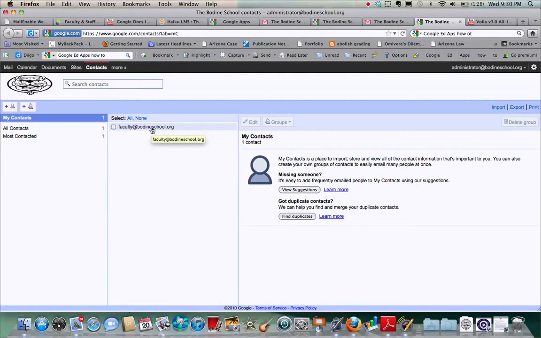So if you had an announcement or something you want to include everyone on, instead of typing in each address individually, you can just simply type in faculty@bodineschool.org and it'll reach everyone. The same could be true if you wanted to create a mailing list for the parents in your particular class. So if you're a third grade teacher and you wanted to make sure that all the parents in your class were in one group, you could create a group for my parents. Or if you're a middle school teacher and you want to be able to email all your students, you can create a group for all my students, or whatever the case may be.